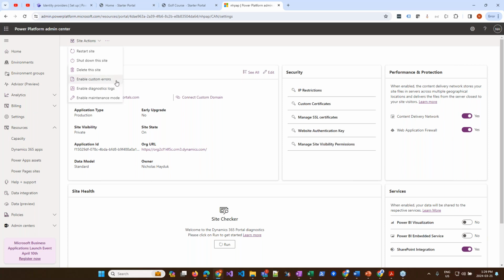Custom errors and diagnostic logs. I'll talk about those together. Those are super useful features. We were using those a couple of weeks ago to debug some issues. If you have an error on your Power Pages site and it just says, oh, an error has occurred, contact your administrator for more information, thankfully, if you're in the site, you are the administrator, so you can find out what that is.